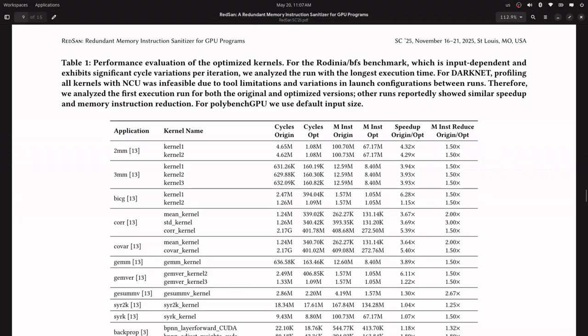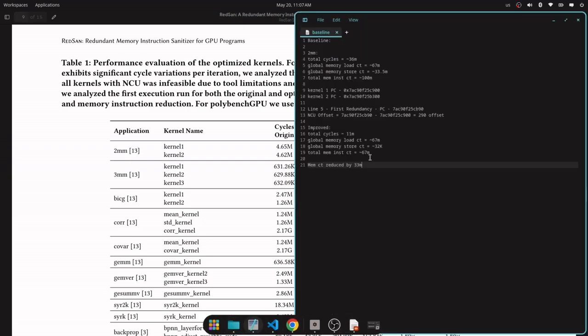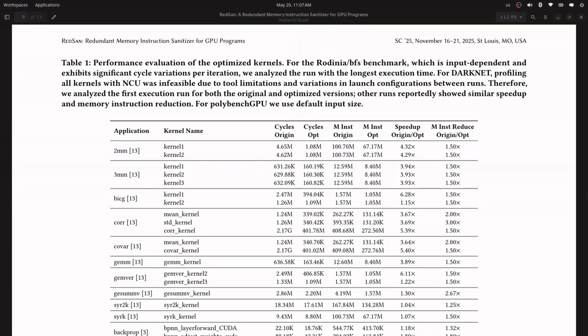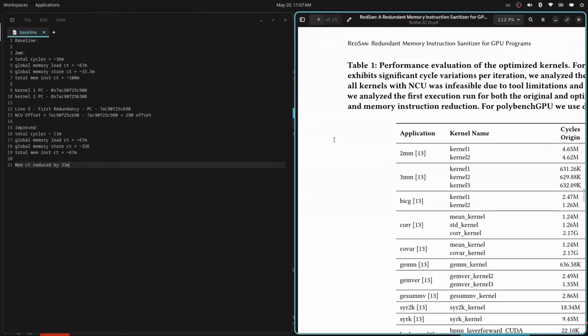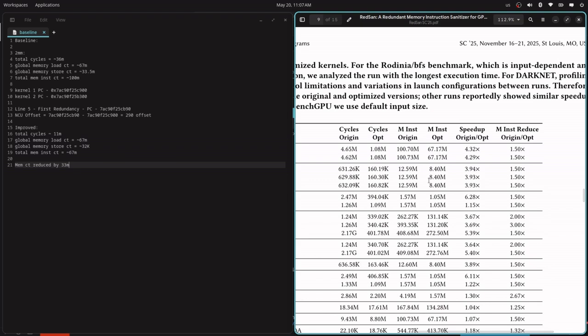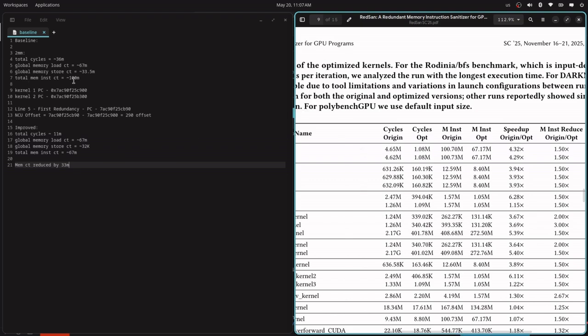So our memory count was reduced by around 33 million, which is significant. So now we can see side by side that we were able to reproduce the exact results from the paper, and that should conclude our demo. Thank you.